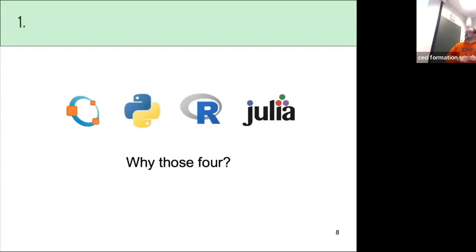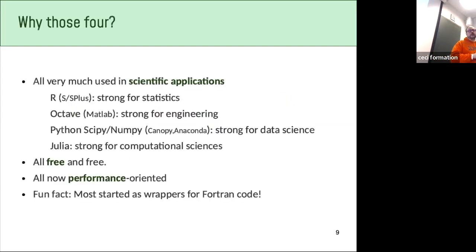So here I will focus on Octave, Python, R, and Julia. And you might wonder why those four, but actually because they are all very much used in scientific applications. R is very strong for statistics. Octave is strong for engineering.